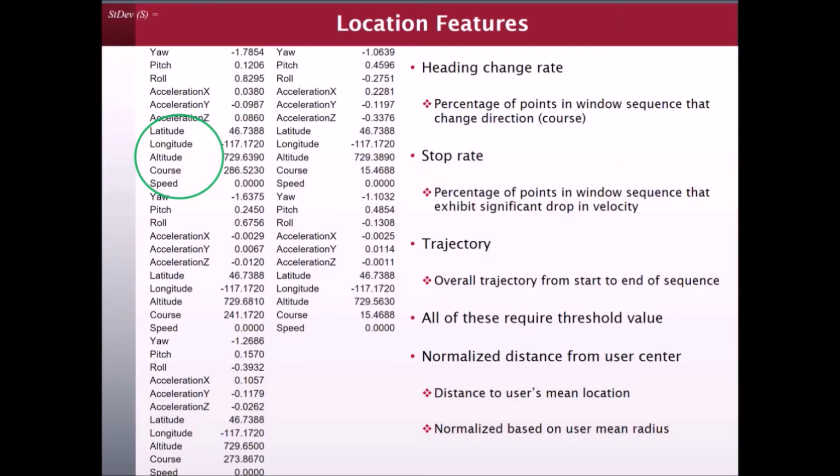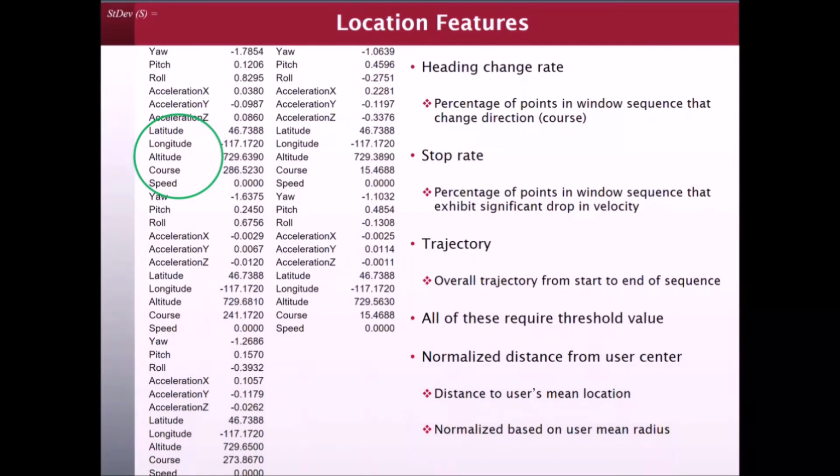While there are many other features that can be generated, we end with a discussion of features that can be generated from the location values that are observed from our phone that we've shown here: latitude, longitude, altitude, course, and speed. One such location feature is the heading change rate. In addition to wanting to consider the direction that the phone is facing, we might also be interested to know if there was a change in this direction throughout the course of the data collection.